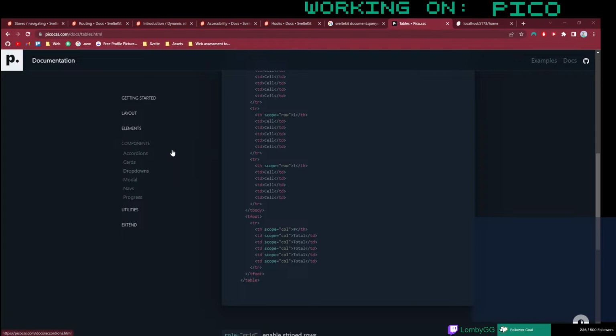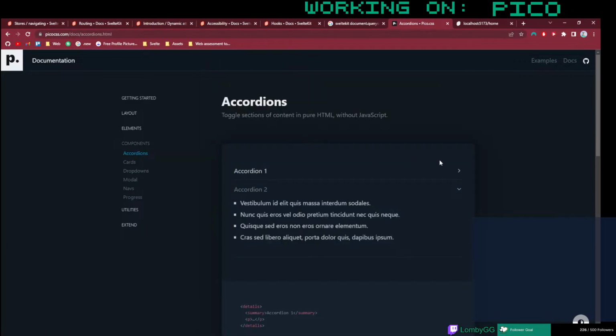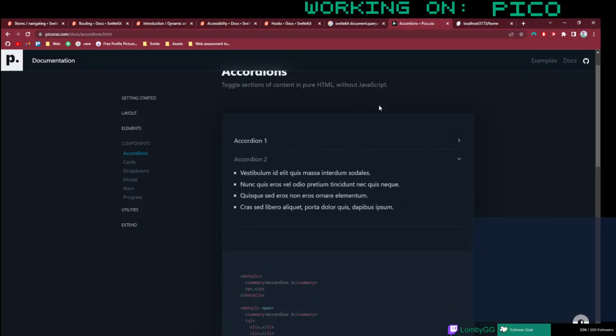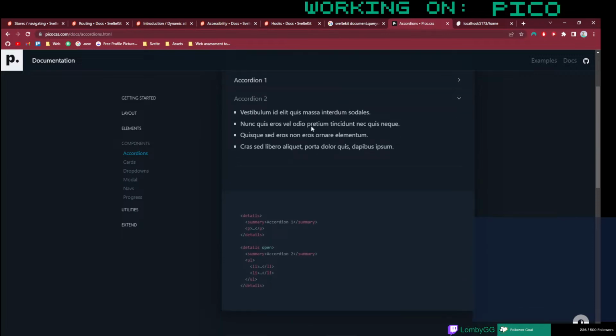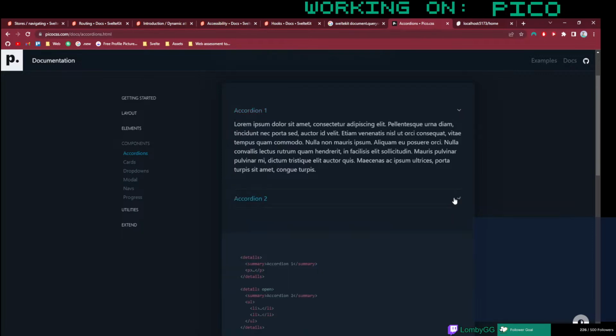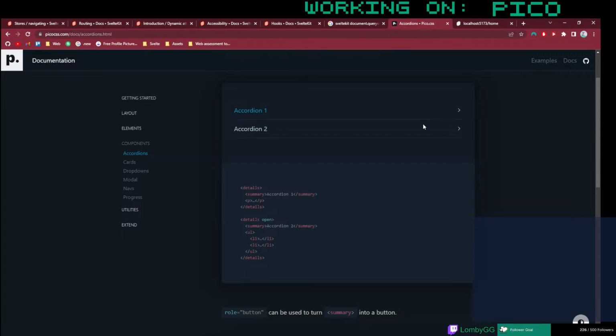So, I look at the elements onto the components here. So accordions toggle sections of content in pure HTML without JavaScript. So can we just do that with details? Let's give this a go.